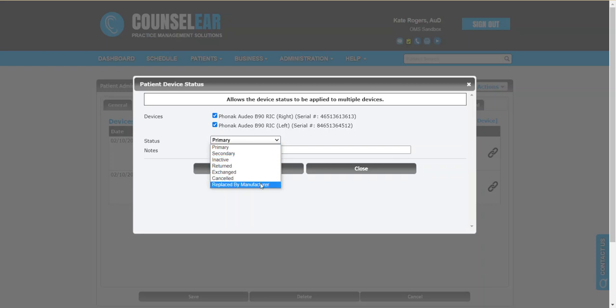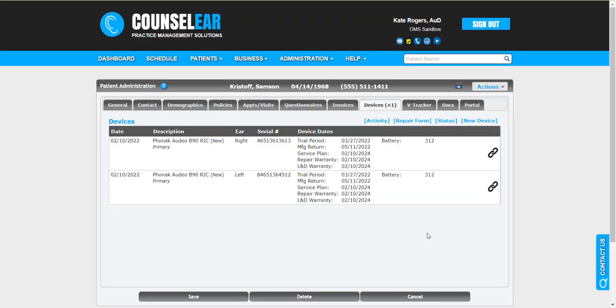You could say that it was replaced by the manufacturer. And I should note that if you do the replaced by manufacturer option, it kicks off a whole process behind the scenes in Counselor where it then copies over the relevant warranties and everything. It inactivates the original device, creates a new device profile. It removes the L&D warranty date. What it does is very quickly show you the process that's happened. And so later on, when you look in the patient's device profile, you know, okay, that device was replaced by the manufacturer. Here's the new one, right? And you go from there.